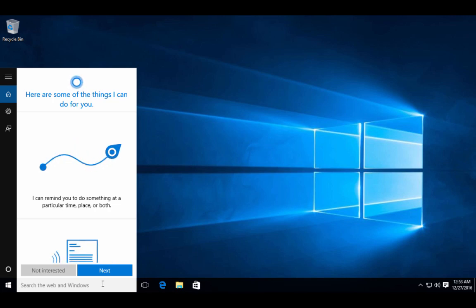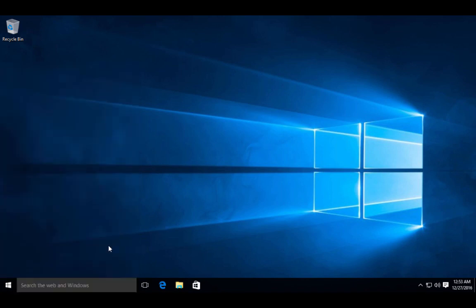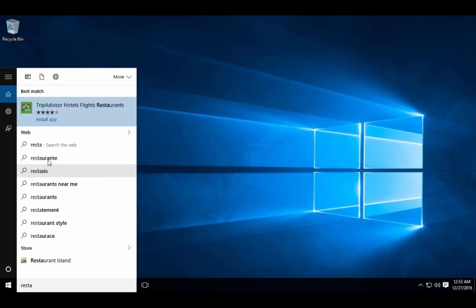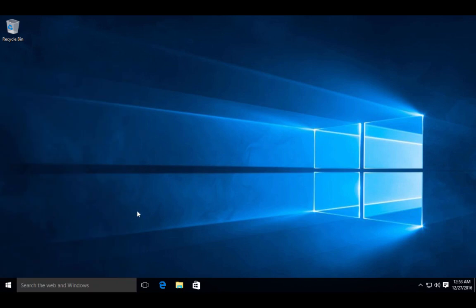In Cortana, you could say, Cortana, find me the best restaurant. It will go out and look for it. Now this machine I have doesn't have a microphone, so it really wouldn't work, but you could just type it in. You know, there you go. See, as I start typing restaurant, it shows restaurants, and it gives me this TripAdvisor. It wants me to install an application, so I can do that as well.